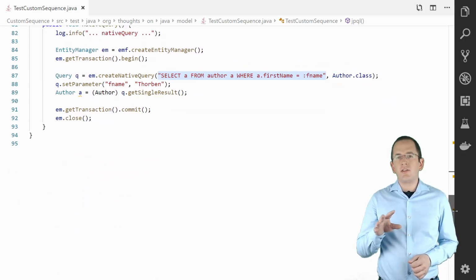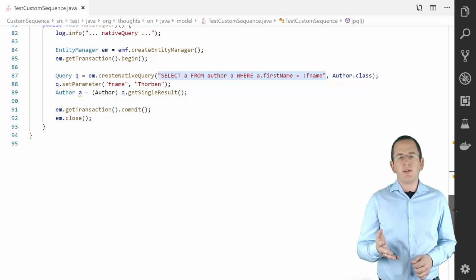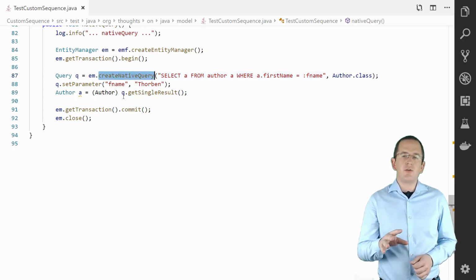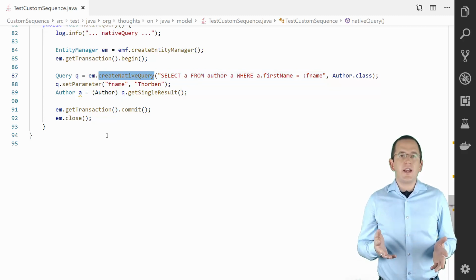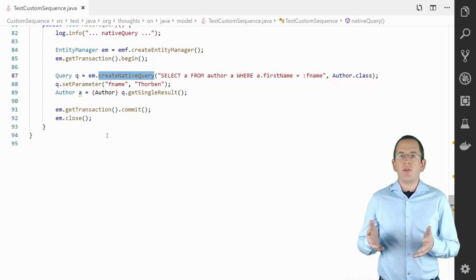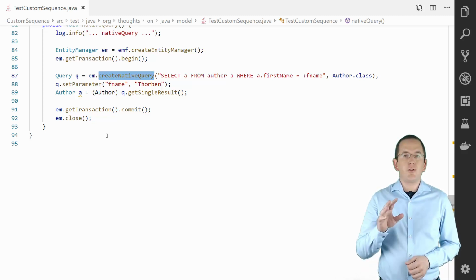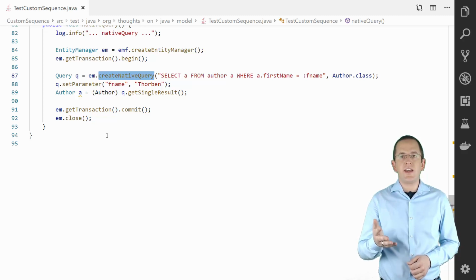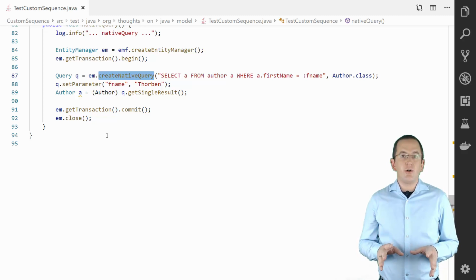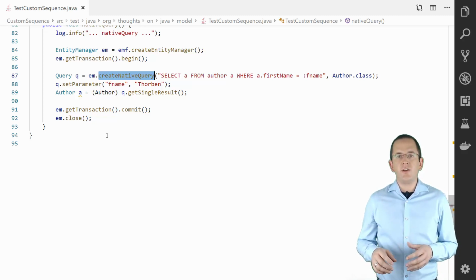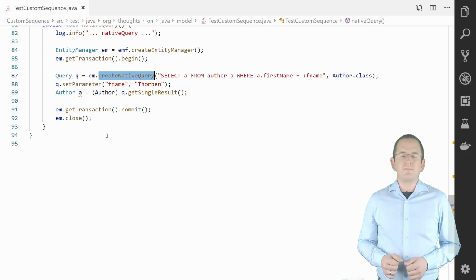If your query is too complex for JPQL, or if you need to use any database-specific features, you can use a native SQL query. It allows you to execute plain SQL statements within the context of your current transaction and persistence context. You can see an example of such a query here, and I explain it in great details in how to call native SQL queries with JPA. As always, you can find links to all the articles and videos that I mentioned in this video in the video description.